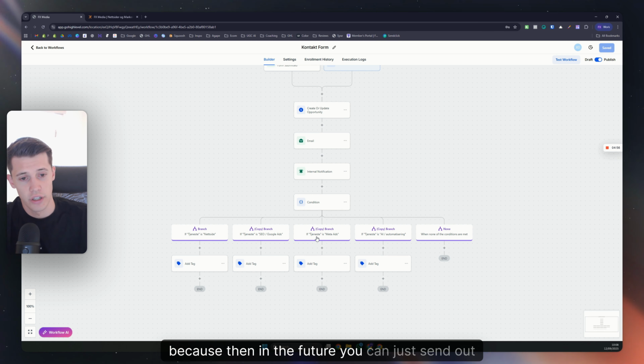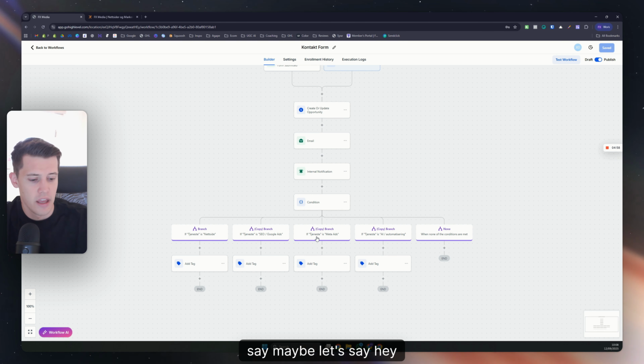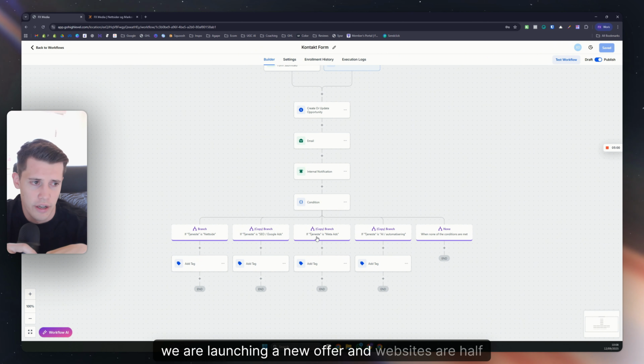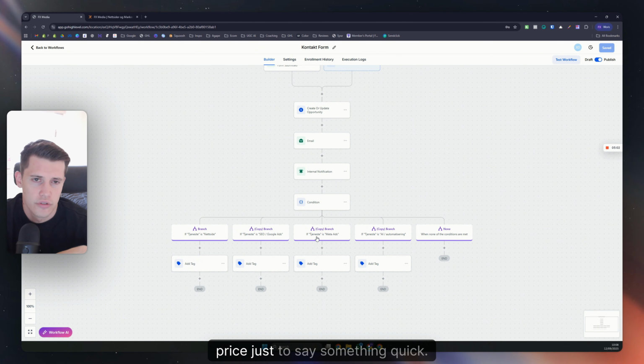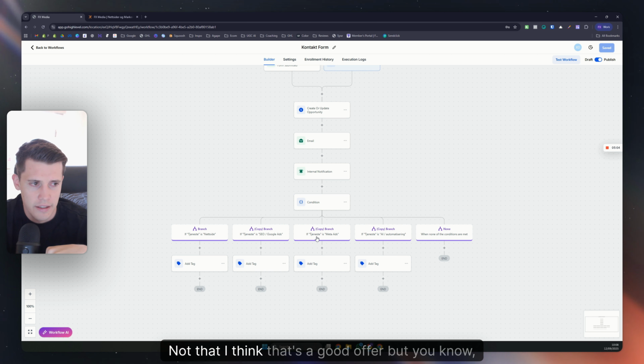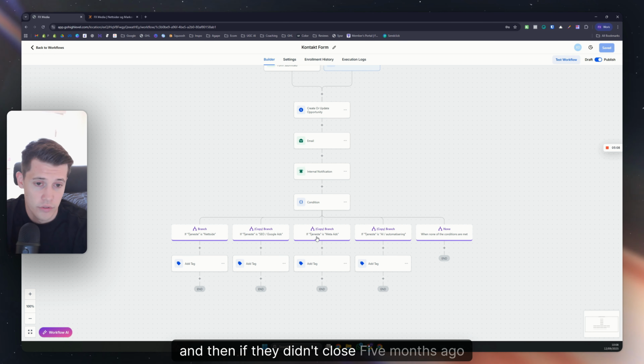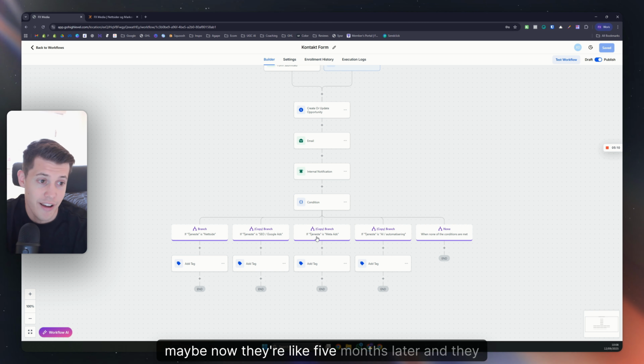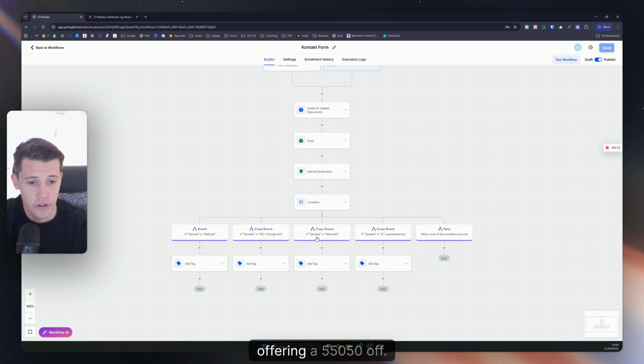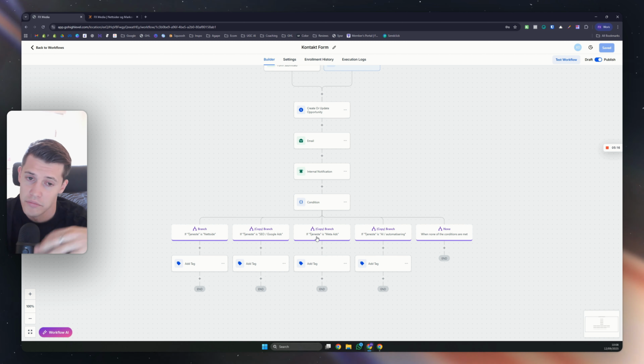Because then in the future you can just send out an email and say, maybe let's say, hey, we are launching a new offer and websites are half price, just to say something quick. Not that I think that's a good offer, but just to say something. And then if they didn't close 5 months ago, maybe now they're 5 months later and they're still not happy with the website they have, because maybe that's why they took contact, and now you're offering 50% off.